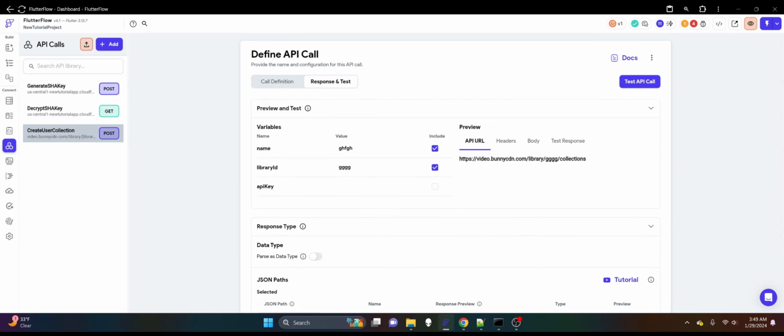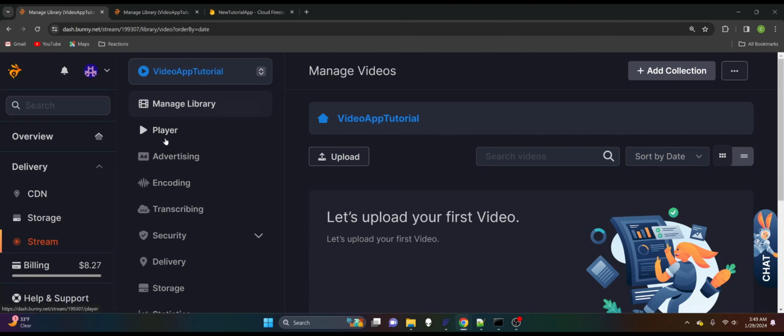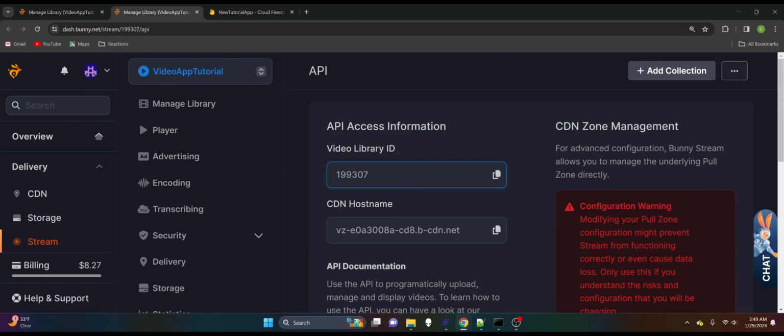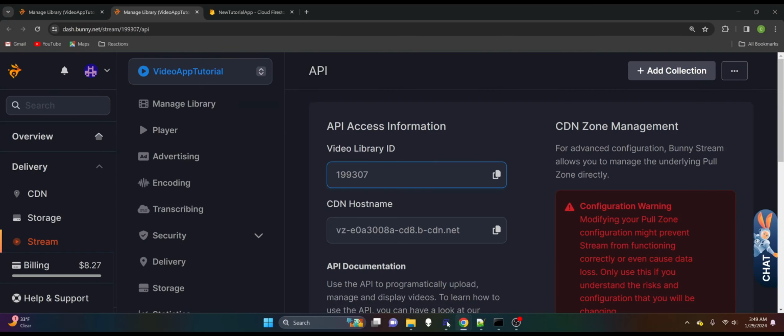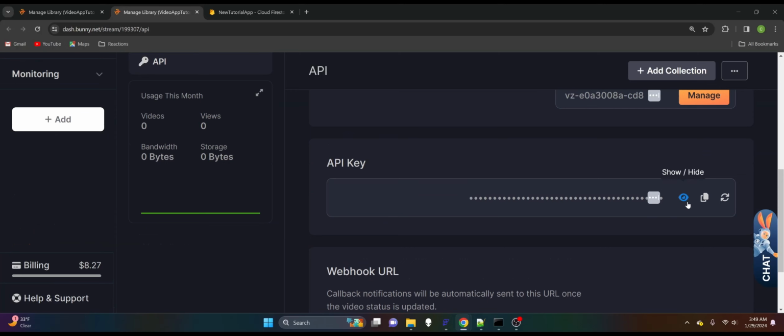All right, so let's see here. We're just going to give it a test name, just to test our call here. We do need to get our library ID, which I'm not going to do again here. I'm just going to go and grab it from here. Let's see here, library ID. And then our API key.